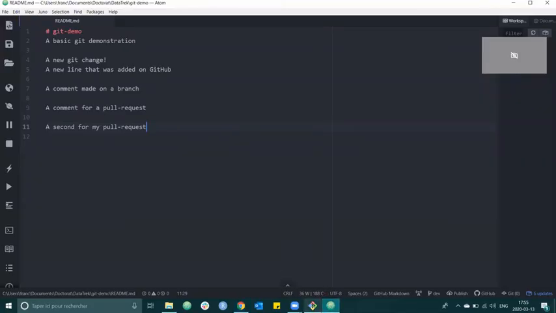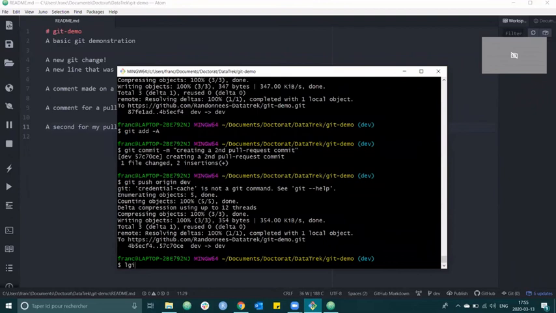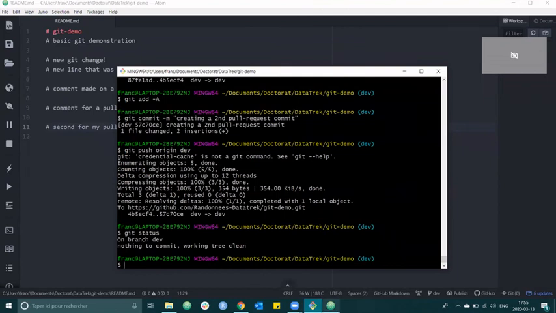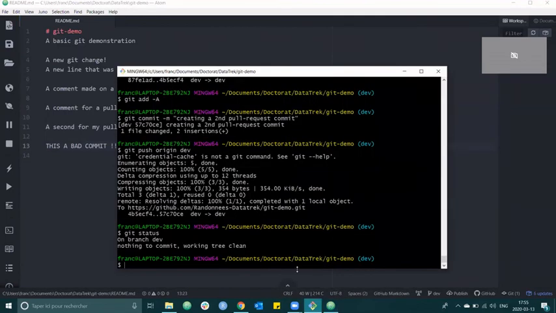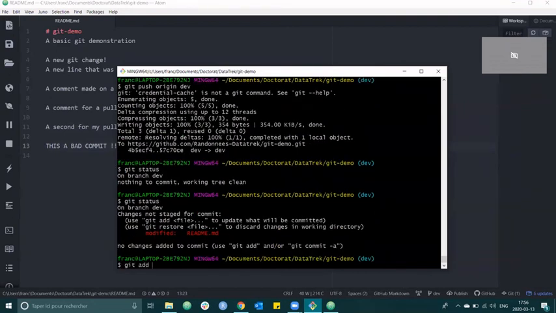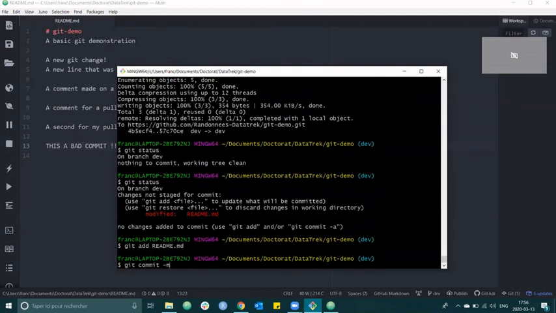Now going back to Atom, I'm just going to first check which branch I am on, just to know. Okay, I'm still on dev, so this is fine. Going back to Atom, I'm going to put bad commit, because this is bad. So this is a bad commit. Right. Okay, so I've just made it, and now, if I check for status, there's the commit. I can just add the README, and now I'm writing my message that this is a bad commit.